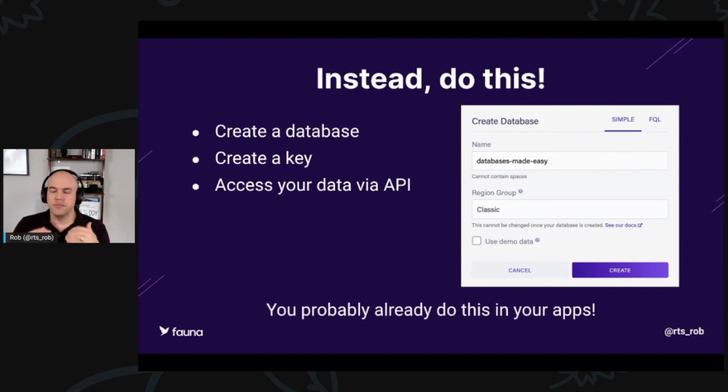If this sounds familiar, it's because you're probably already doing this in your apps. If you use a managed service like Stripe or Twilio, Algolia for search, it's the same principle. You define what you need from that service. You get an access key that's either permanent or is based on credentials and an authentication flow. And then you use that service. You send data to and receive data from that service based on the needs of your application. Exact same thing here.